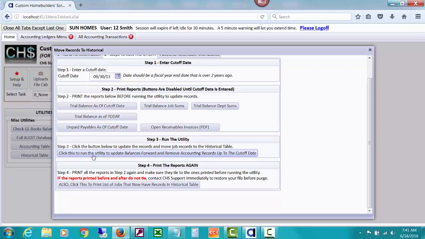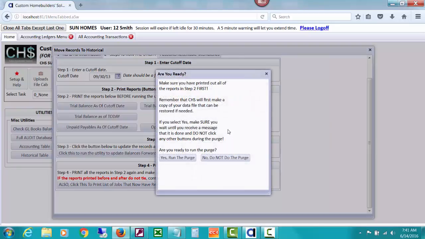And we're now ready to do step 3. Click this to run the utility to update balance forwards up to the cutoff date that we entered. First of all, of course, it wants to confirm that you are ready to do this, so it gives you the option to not do it again before you really do it. And I'm going to go ahead and click yes, run the purge.